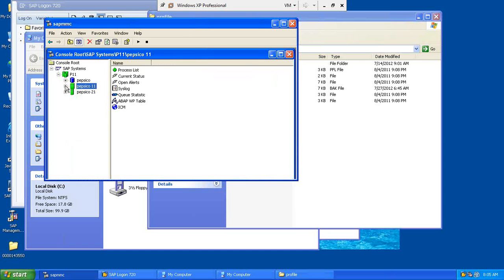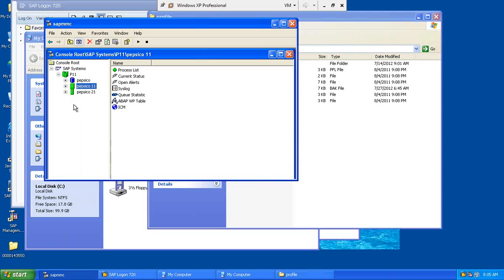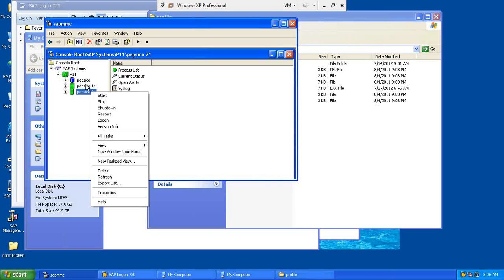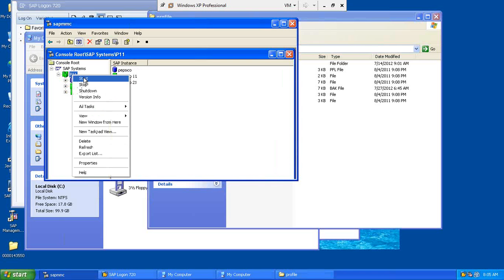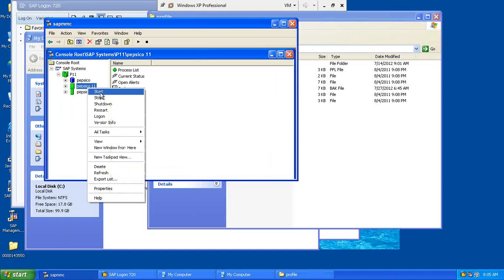If I want to start only the central instance, right click here, PepsiCo 11, start. When stopping, you should not stop the central instance before stopping the PepsiCo 21, the dialog instance. Only then should you stop PepsiCo 11. This is very, very important when you are starting and stopping SAP instances. If I want to start only this dialog instance, I can say start. But if I right click P11 and start, it starts everything by reading the startup profile. If we start the central instance, it immediately checks the startup profile, reads that order and starts.